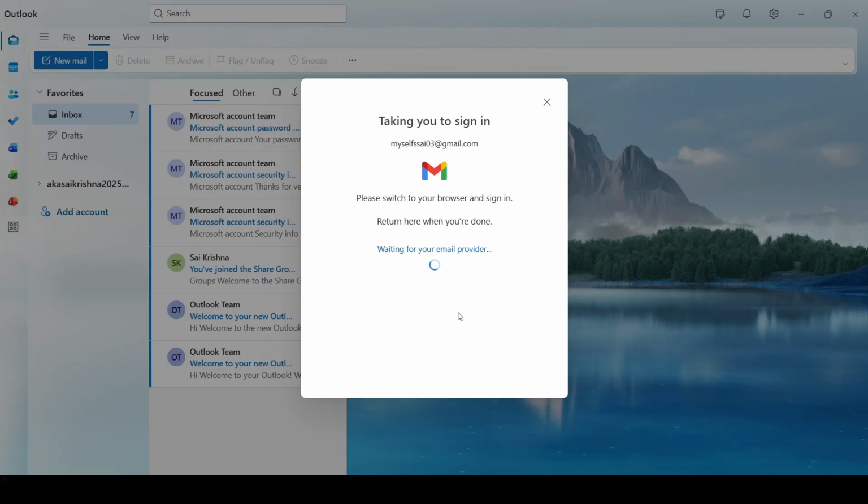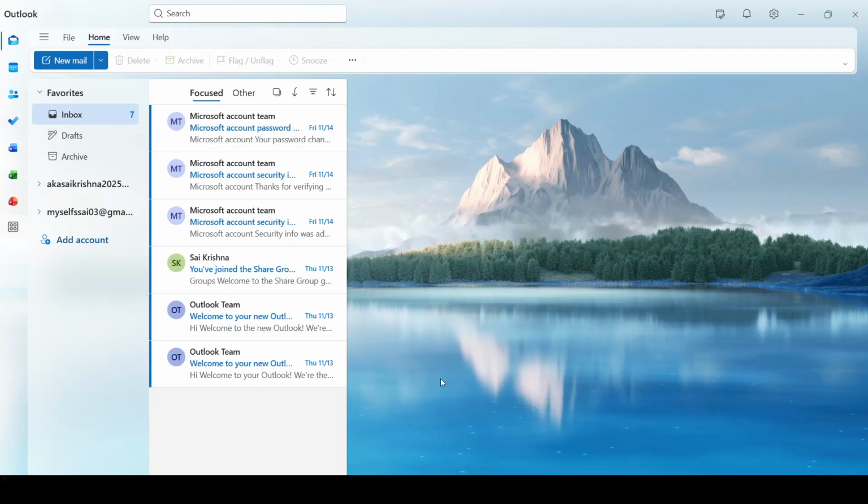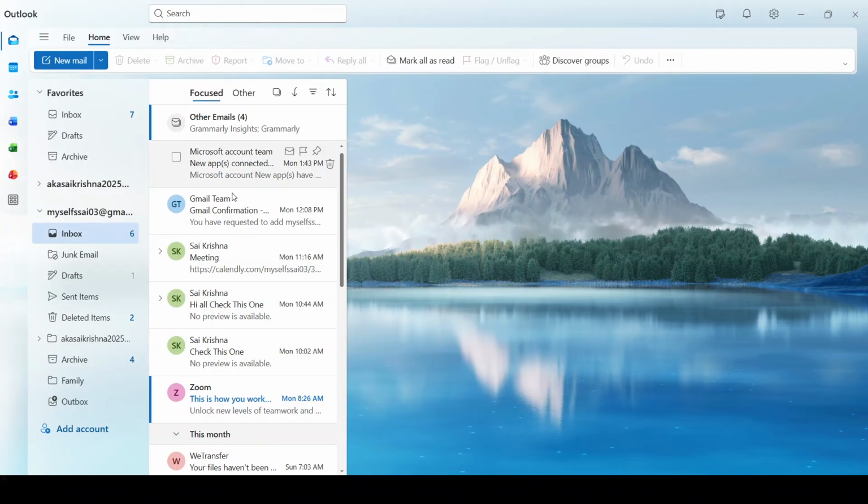If you've enabled 2FA, use the app-specific password you generated earlier when prompted. Give Outlook a moment to finish connecting. Your mailbox may take a little time to fully download. Once setup completes, it's time to test.